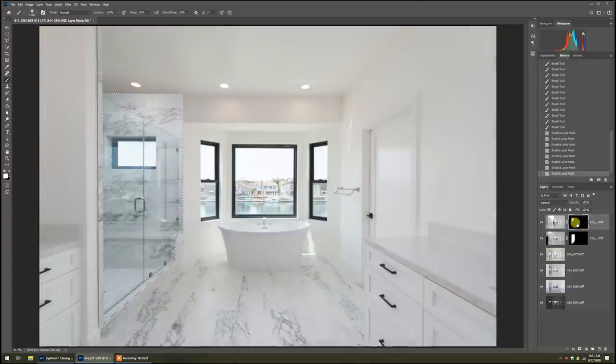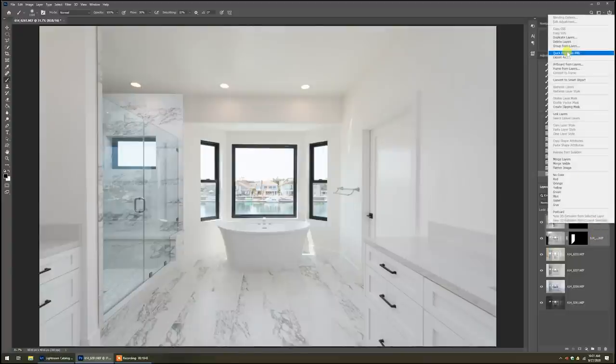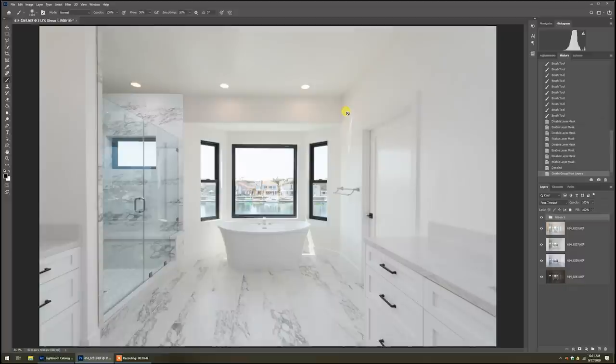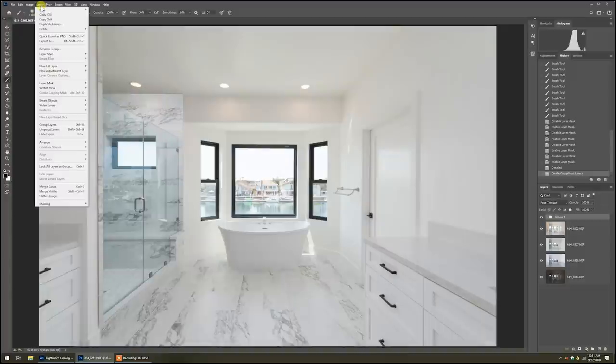Okay. So now what we can do is unselect that with Control D. Now that looks unnatural, way too bright up here. So what I like to do on luxury homes like this is I'll grab both layers by shift and clicking both layers, and then right click and then group them. So we'll say group from layers. You can name it whatever you want. Now what you can do is add a layer mask. So once again, you'd go to the layer menu, you'd add a layer mask and you'd reveal all.